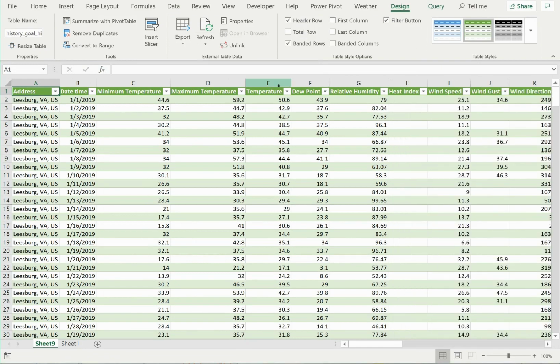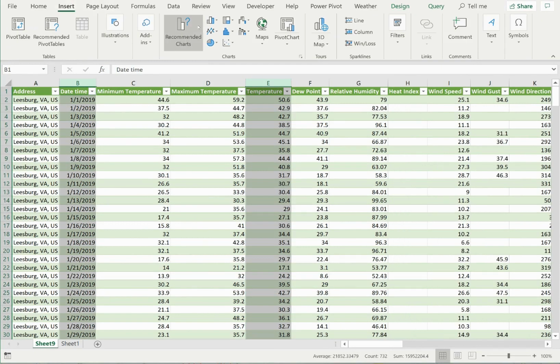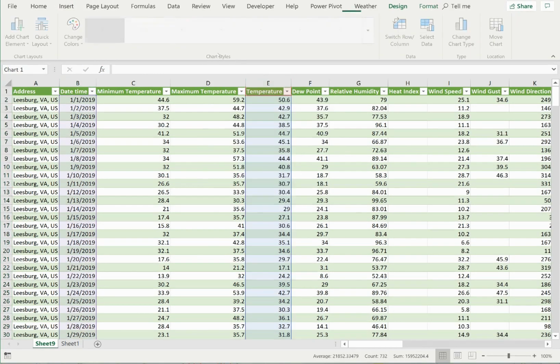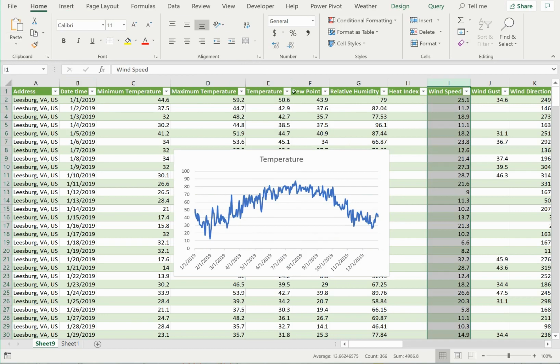For the sake of this simple demonstration, I'll wrap up with some sample graphs. First, let's make a graph of temperature across every day of the year. You can see that this graph follows the seasonal pattern that one would expect in Virginia. Next, I'll make a similar graph for wind speed.